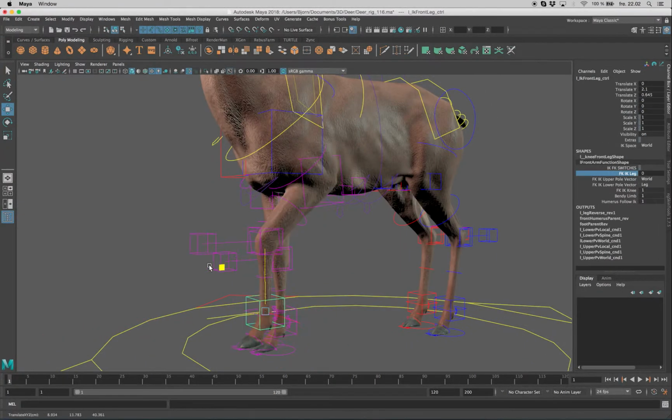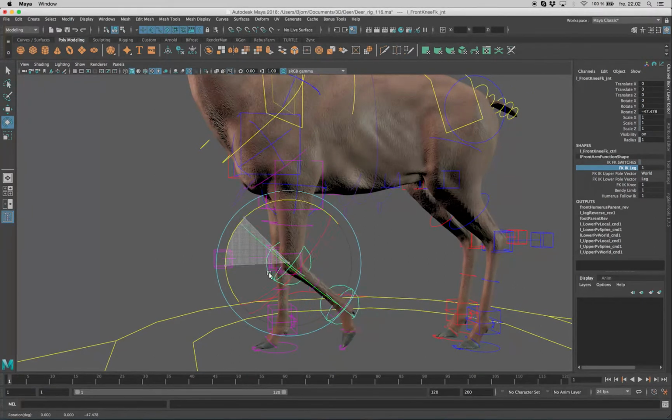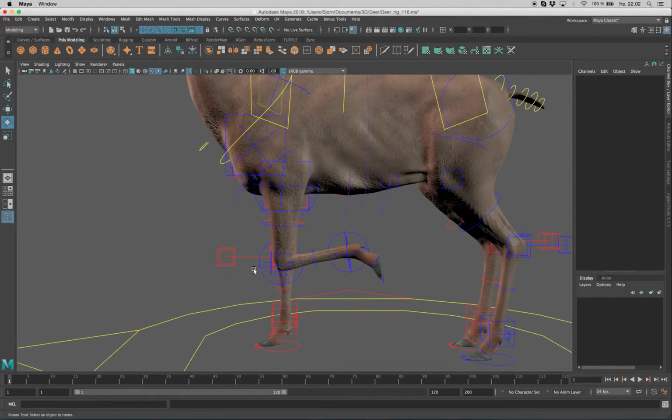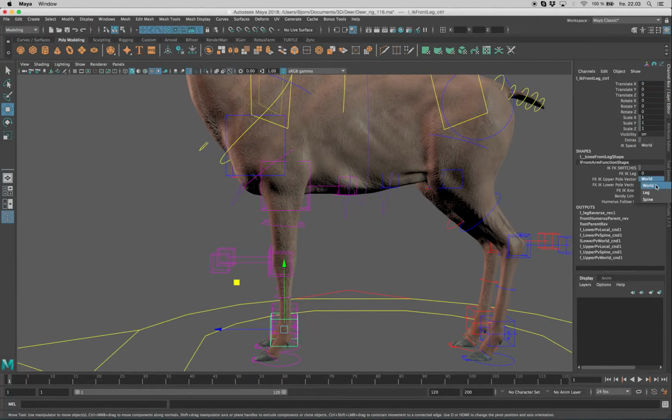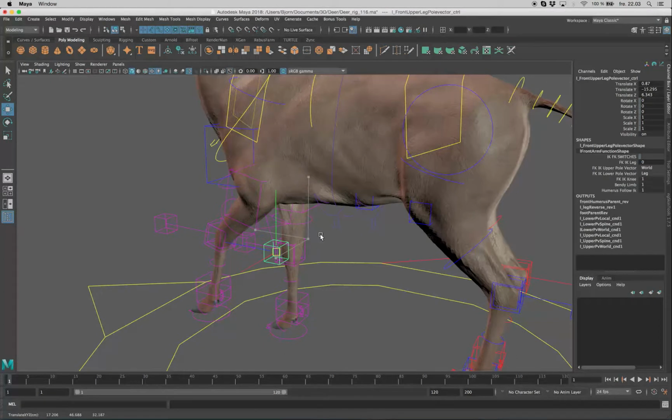On the IK leg controller, you will find the FK-IK switch. Here you can also set the world space for the two pole vectors on the leg. The leg has a lower and upper pole vector when in IK mode. You can set them to either follow the leg or world space.